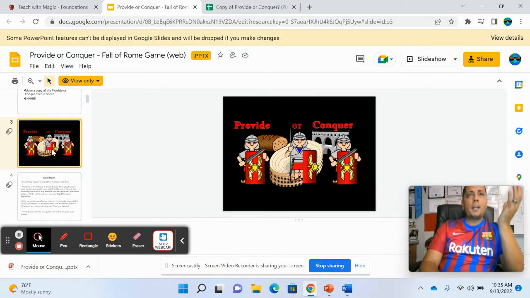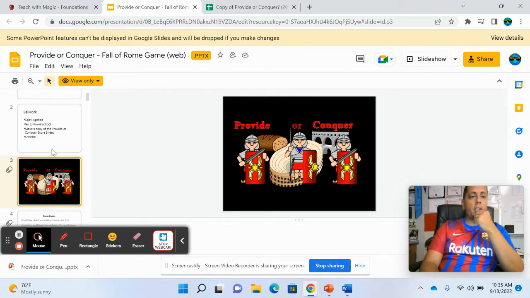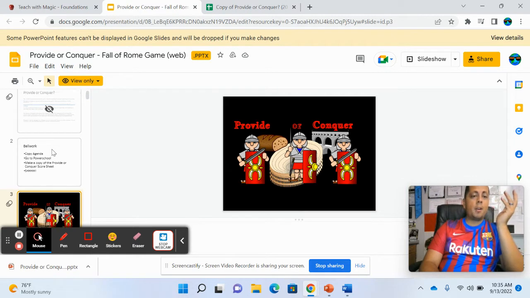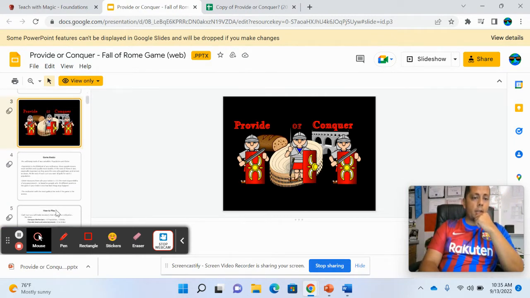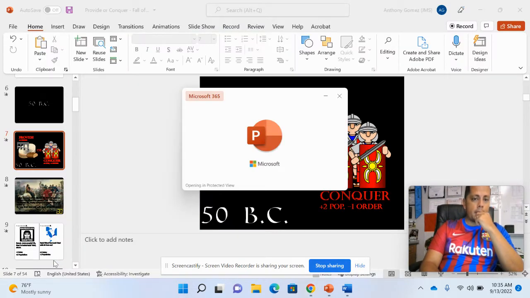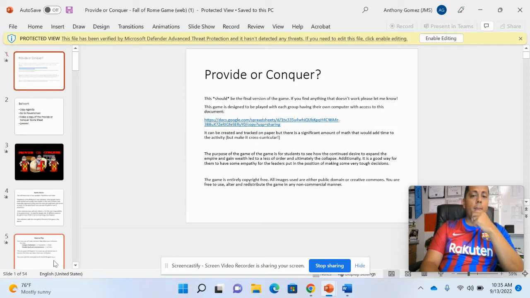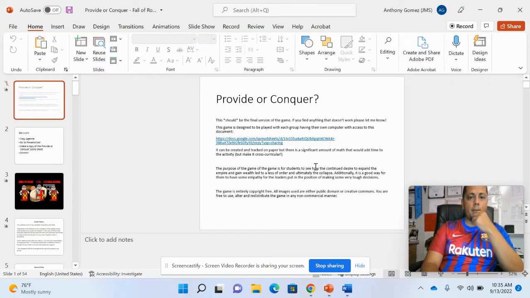So anyhow, the goal of the game is to try to basically balance two things, which is population and order. Okay, those are the two things that the students need to keep track of. Okay, population and order. So you got to try to balance that, and their goal is to basically try to save the Roman Empire, right?